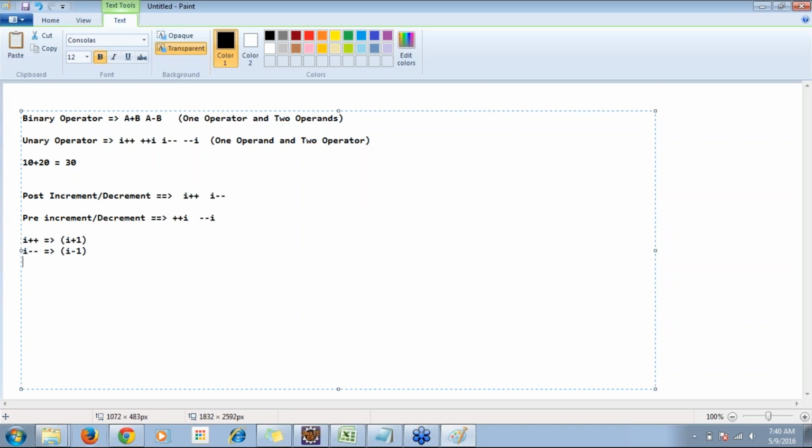The same thing next: plus plus I means 1 plus I, and minus minus I means 1 minus I. So the first two things are post increment, and the second two things are pre increment. So how this works is what we are going to see.